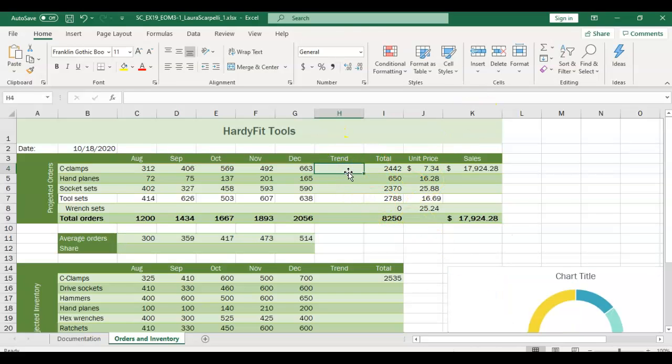So basically, this is a management tool. At a glance, you can tell which direction you're headed in. If, for example, you were looking at sales, are you heading up? Are you heading down? Right?